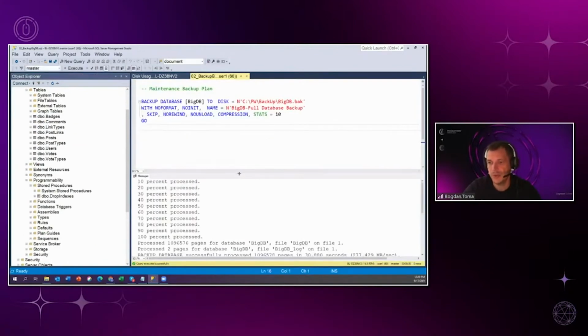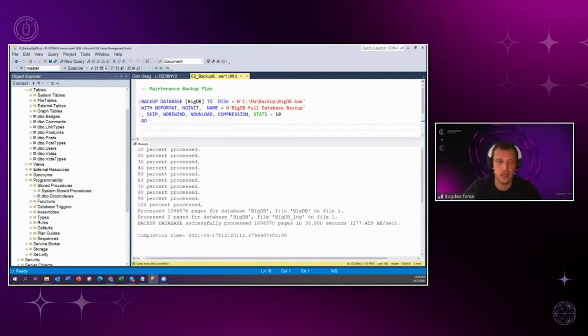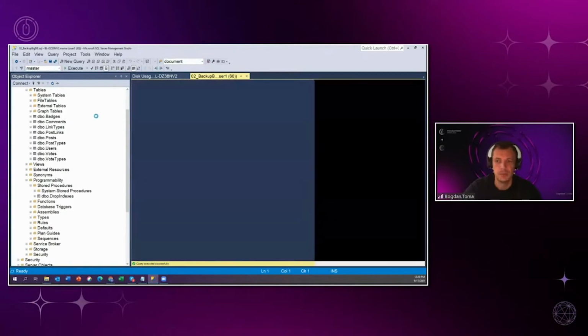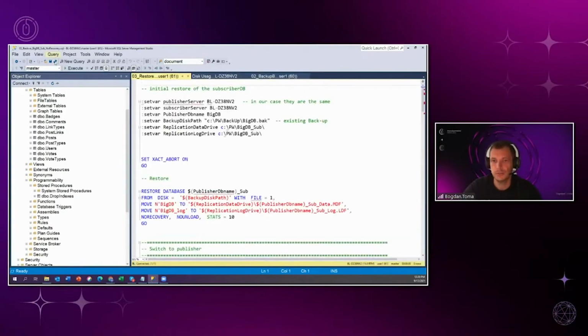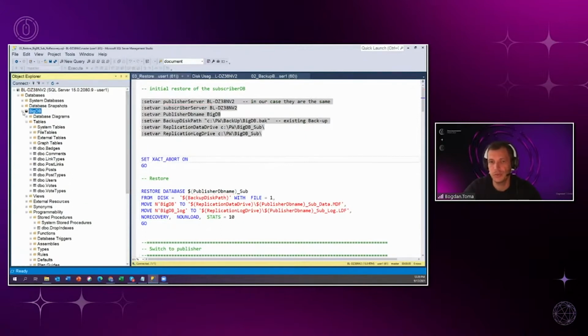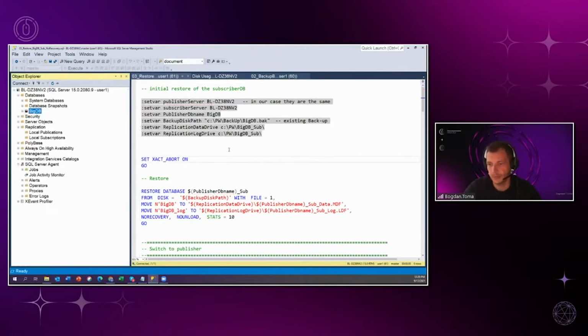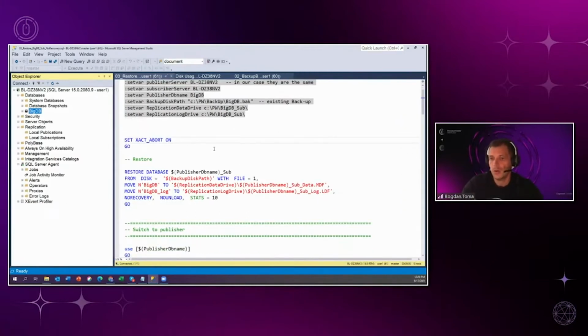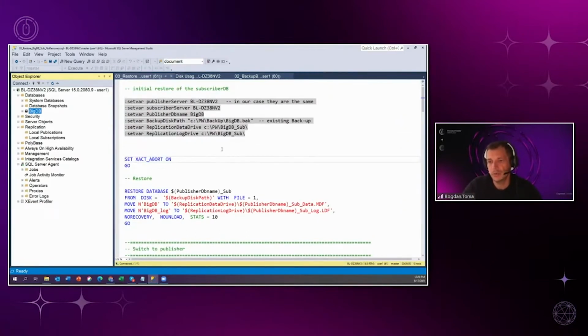Once the backup is created, we can start our replication. So what we need to do first, we need to restore the subscription database. This script will create the subscription database and will also create the publication.